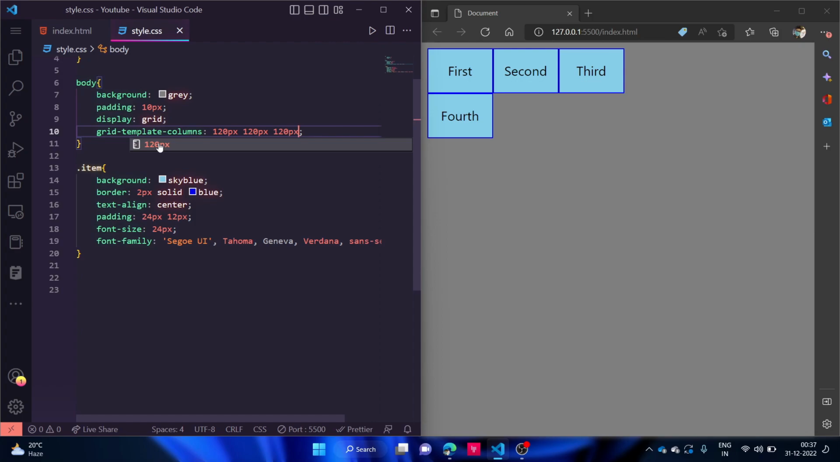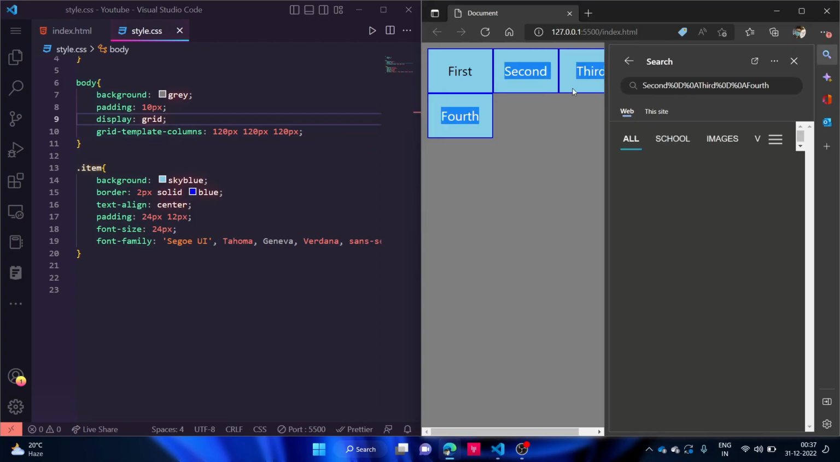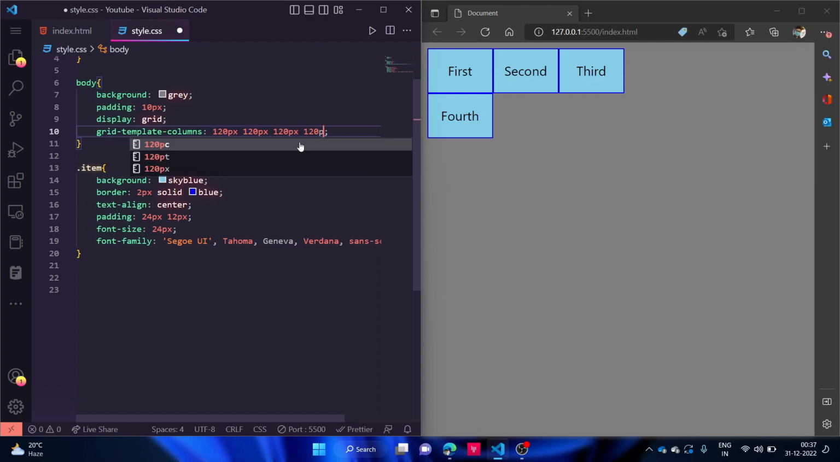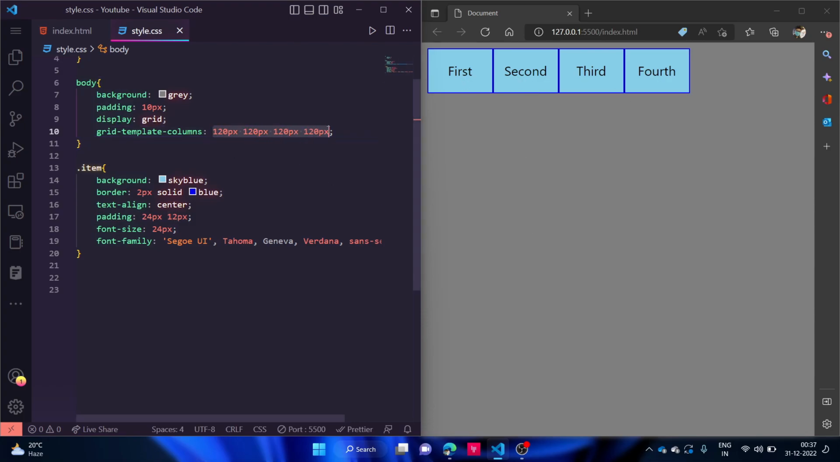Why did this happen? Because you can see that this is the first, second and third section. The fourth has not been set yet. If I write 120 pixel again, the fourth one will be set beside the third. That means the number of times I write 120 pixel is the number of columns that will be set. I have written 120 pixel 4 times, that's why there are 4 columns.